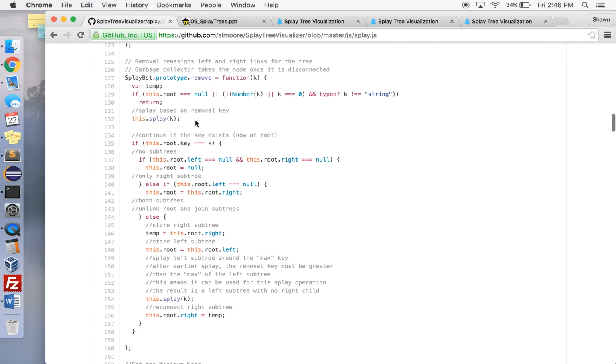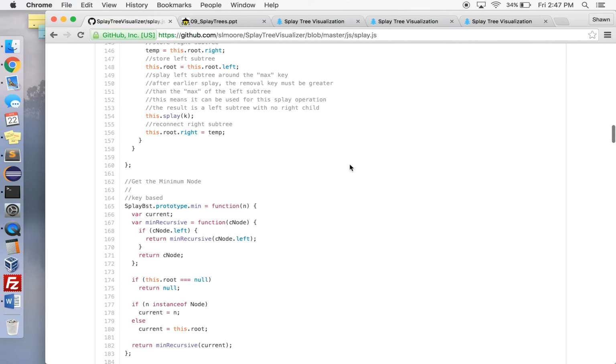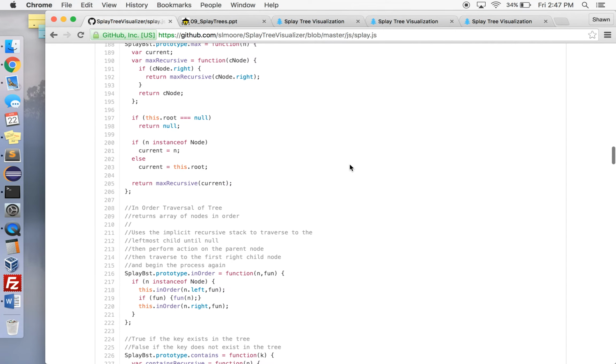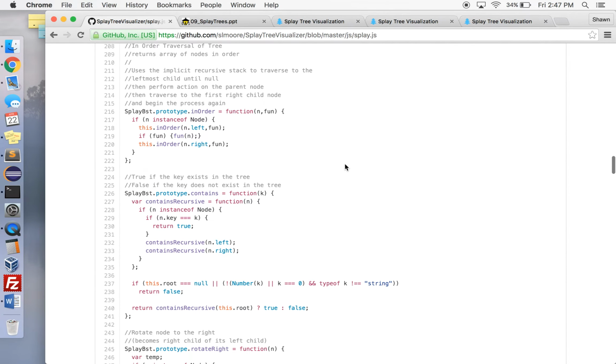Here's the removal. It starts with a splay, and then it does the split of the subtrees and then joins them later. Minimum, maximum. This is the in order traversal.